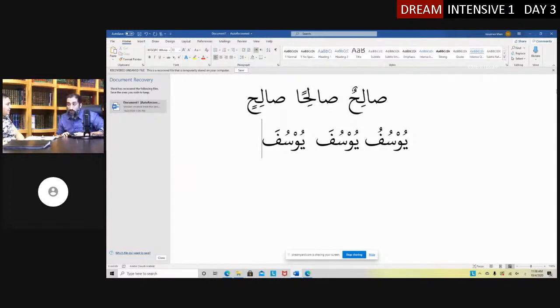The rafa version of Yusuf is Yusufu. The jar version is Yusufa. And the nasab version is Yusufa. And the jar version is also Yusufa. Wow, the inequality, because the Arab said so. The inequality of Arabic words. Okay? When a word comes from outside Arabic, then you don't do un, an, in. You do u, a. And the a could be nasab and it could be jar.